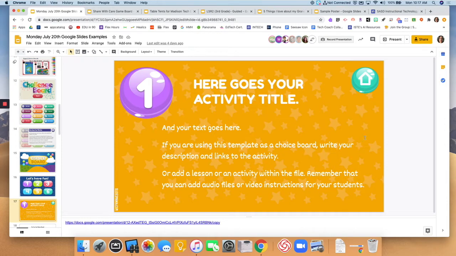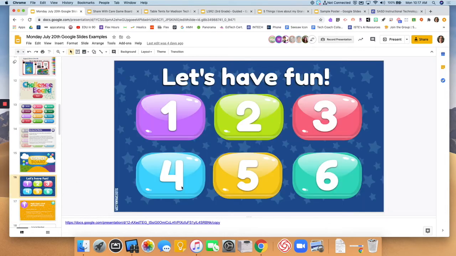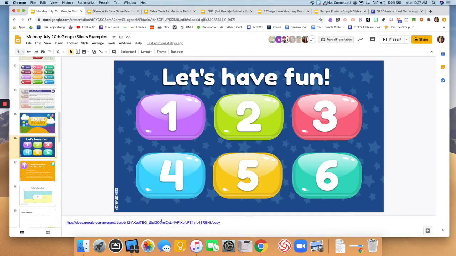Again, everything's slide linked. So if I click on the home button, it will take me back to that main page if I'm a student. And then here's different activities that you can do. And again, that is linked below. Not quite as pretty, but still a choice board.